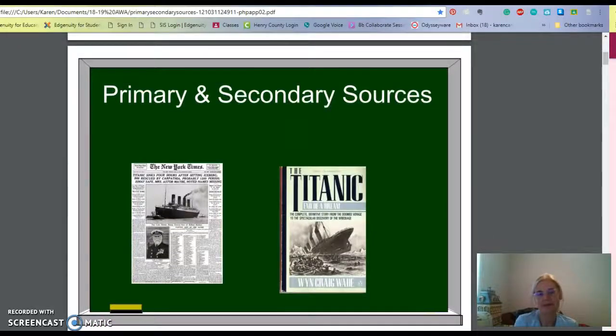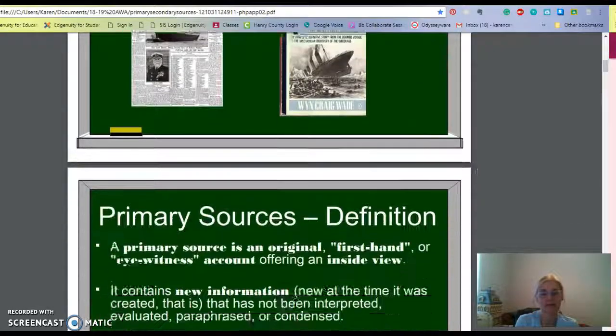There's an example. So you see the picture of the Titanic on the New York Times, and then a book, which are two great secondary sources. Well, and the one could be a primary source, especially if they interview people that survived that tragic accident.